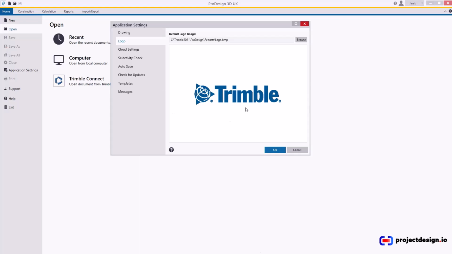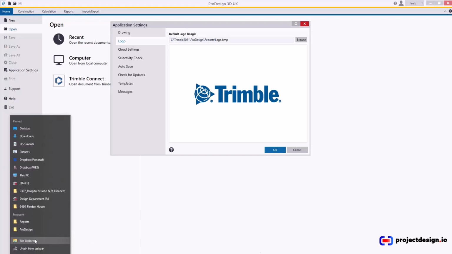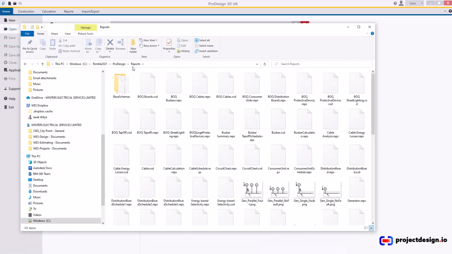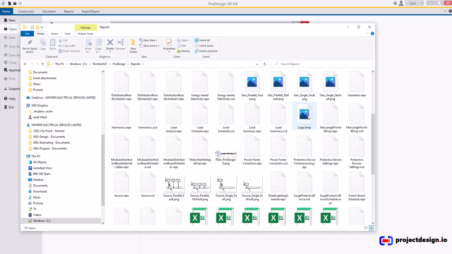But first you need to work out what size of logo you need. One of the ways to do it is to select the file path, Control C to copy. Open a new Windows browser, Control V, paste the address, enter, and check the logo. The existing logo is 522 by 147 pixels.